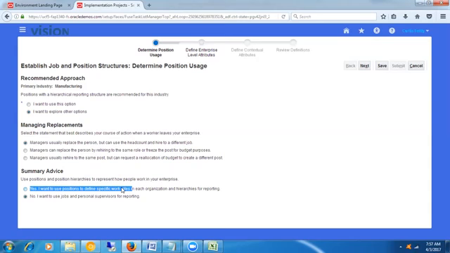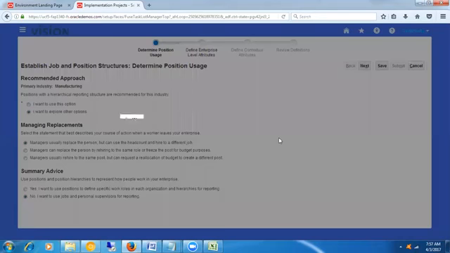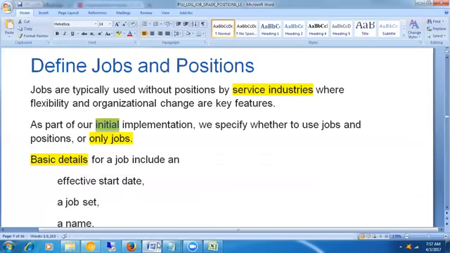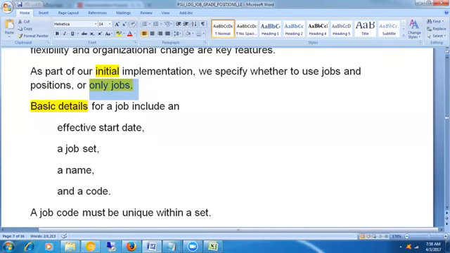Okay, this is the setup we have to verify. But generally nowadays every client is going for both jobs as well as positions. As part of initial implementation, we specify whether the client will use only jobs or they want to go for jobs and positions. While creating the job, basic details will be configured.